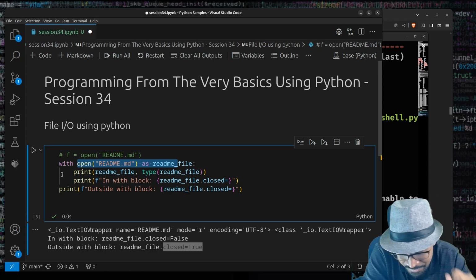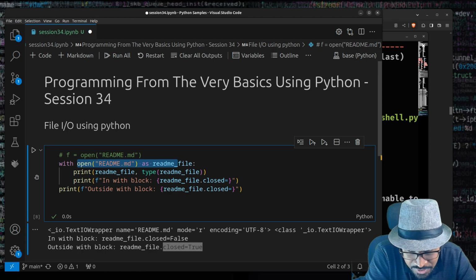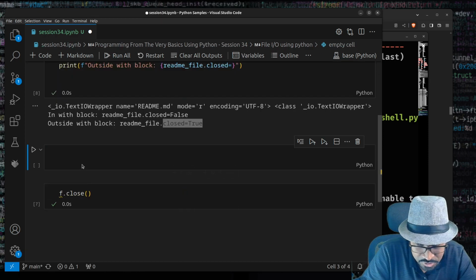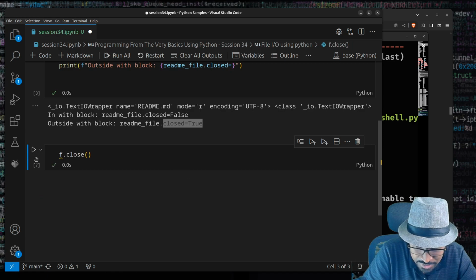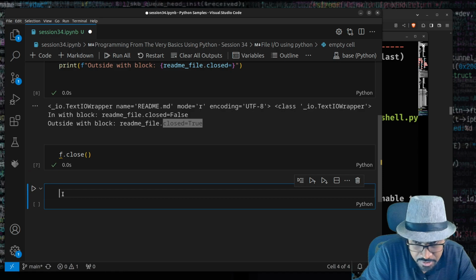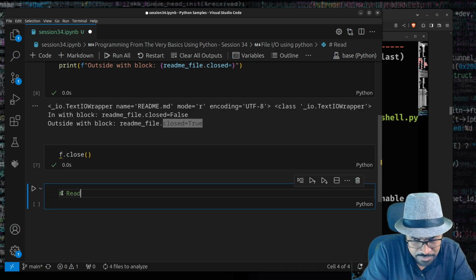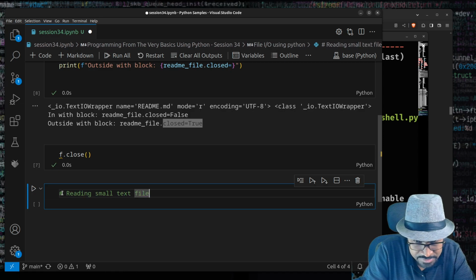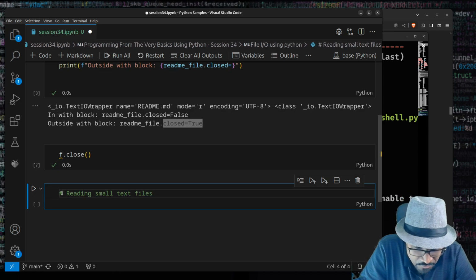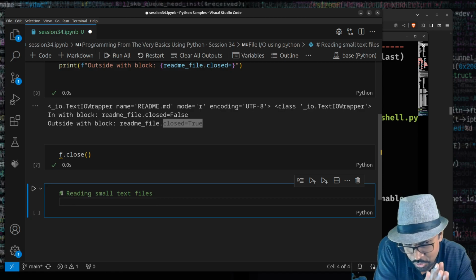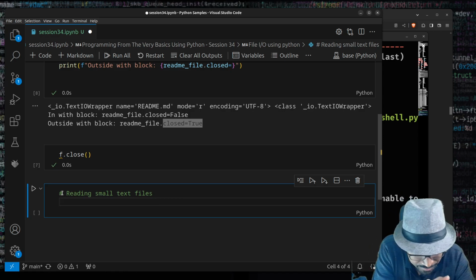But now here's the thing. There are different patterns when you're dealing with file IO here. So one, you might want to, okay, let me just take this out from here, put it here, yeah. You might want to read, let's say, small files. Reading small text files.